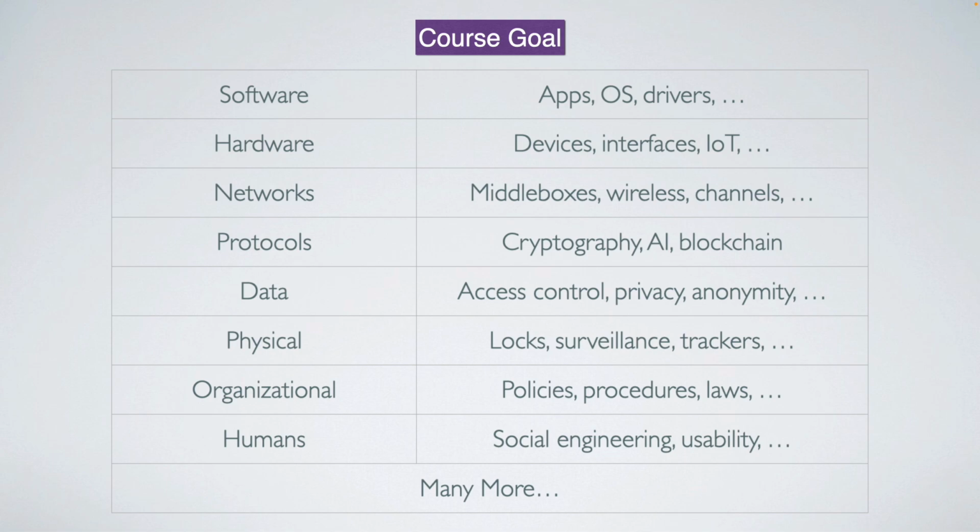Okay, so networks, we talked about protocols, we talked about data, we talked about physical is another thing that we missed. So security also means security cameras. It means locks. It means, you know, this door has a lock on it. All those types of things. Organizational is more the policies, the procedures, laws, that kind of thing. And then humans. And this isn't meant to be a comprehensive list of everything there is in security. This is just mainly trying to illustrate to you that security is very, very broad. There's lots of different things.